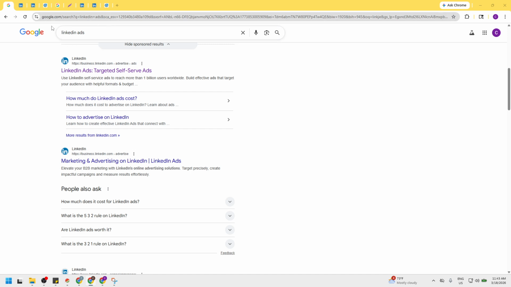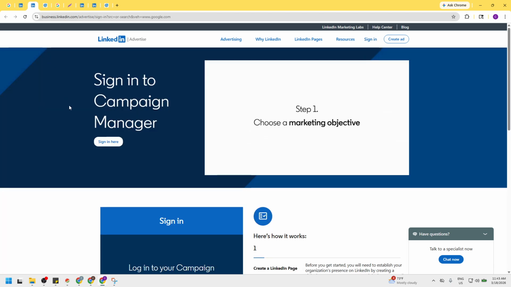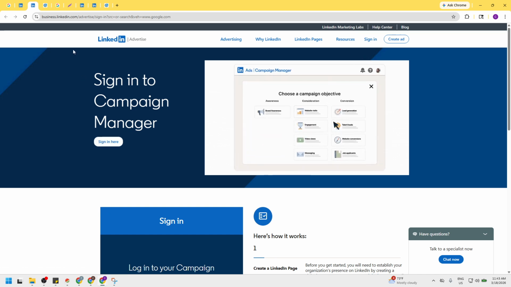Open your web browser and search for LinkedIn Ads. In the results, look for the official LinkedIn link that mentions Ads or Campaign Manager. It should point to a LinkedIn.com page. Click that result to go straight to the ads area. If you aren't signed in yet, you'll be prompted to log in to your LinkedIn account. Enter your credentials and complete any verification that appears.